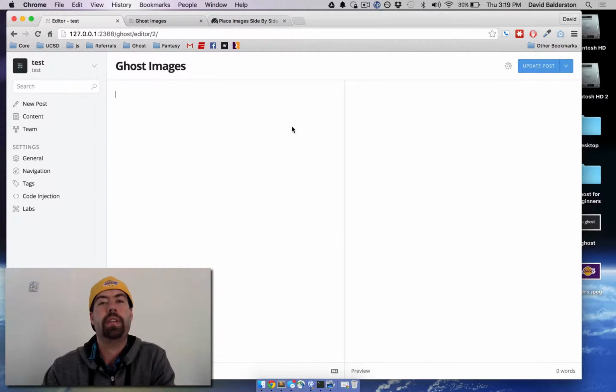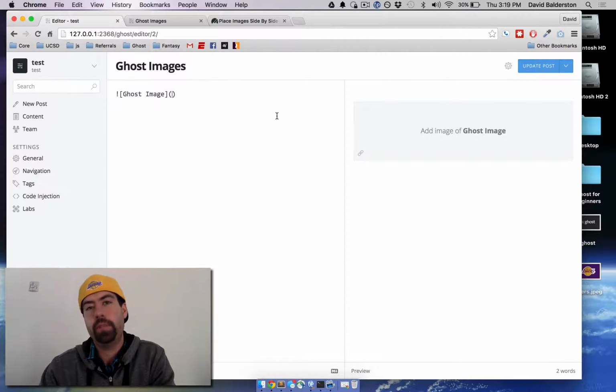So if you're new to Markdown, the way to do an image is you're going to do an exclamation point and then two brackets and two parentheses. What that means is that the brackets is the alt text for the image, so like what the image is going to be called. So for the first one I'm going to do ghost image, and then in the parentheses is going to be the path to the image.